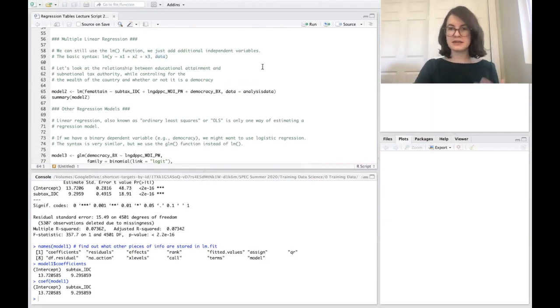So let's take a look at the relationship between educational attainment and subnational tax authority again, but this time let's control for whether or not the country in question is a democracy and how wealthy the country is. So here we're going to save this object as model 2. We have our same dependent variable, our subnational tax authority independent variable, and then we add on the natural log of GDP and a binary indicator of democracy.